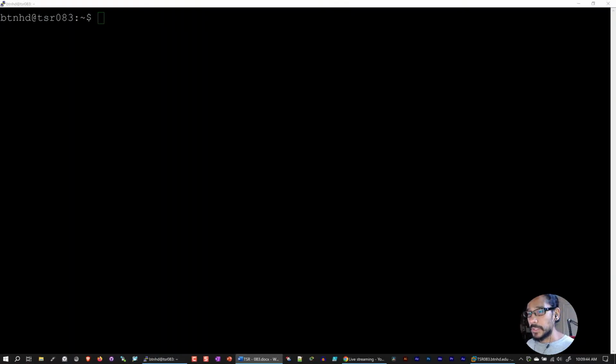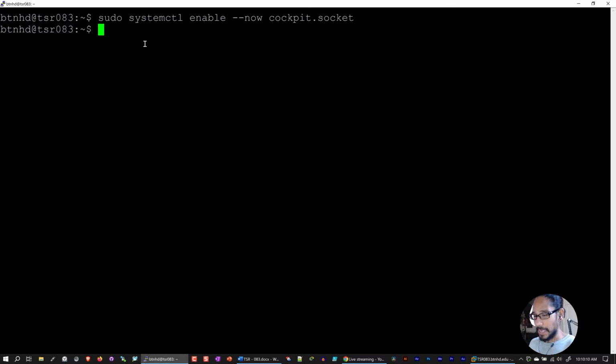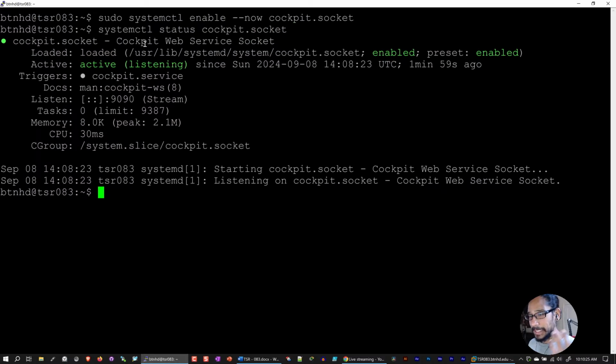All right, next we need to configure systemctl. Again, I'm going to copy and paste the command. I'm not going to type it in and waste your time. This is what we need to do: sudo systemctl enable with the --now switch, cockpit.socket, and hit enter. Done. Last thing, if you want, you're able to check the status of the cockpit.socket. We can just run systemctl status cockpit.socket. Hit enter. It is active, it is listening, it is good to go.